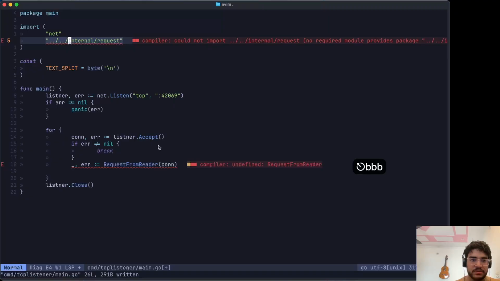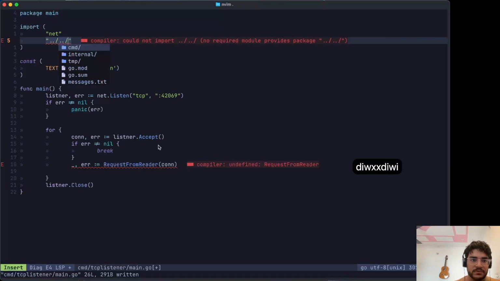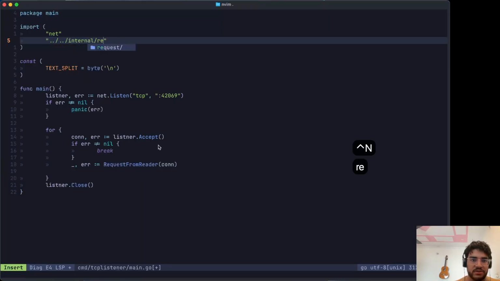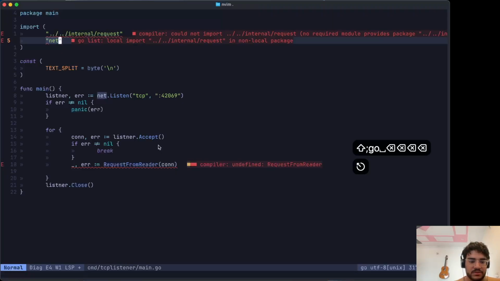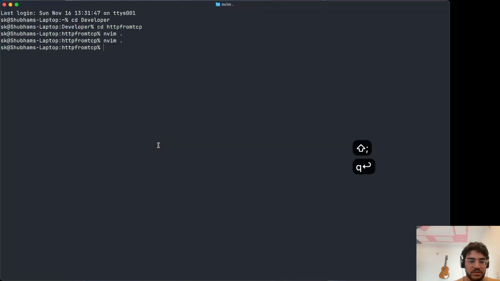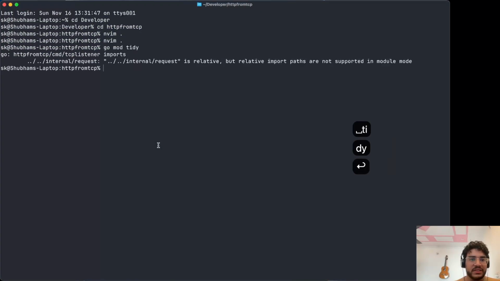I should be able to do this. Internal request. First. Okay, compiler could not import the internal, no required module package provided. Let me close this first of all. Go mod. But relative import paths are not supported in the module. Okay.